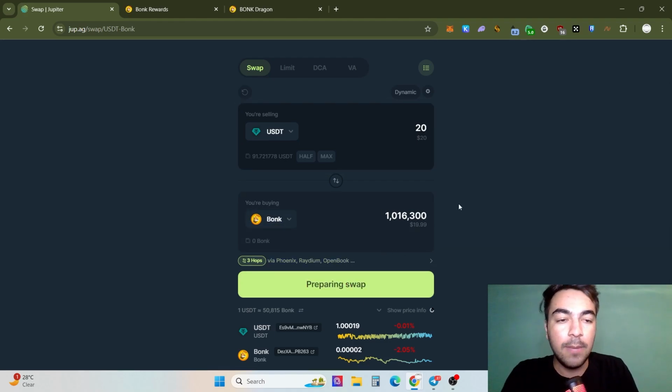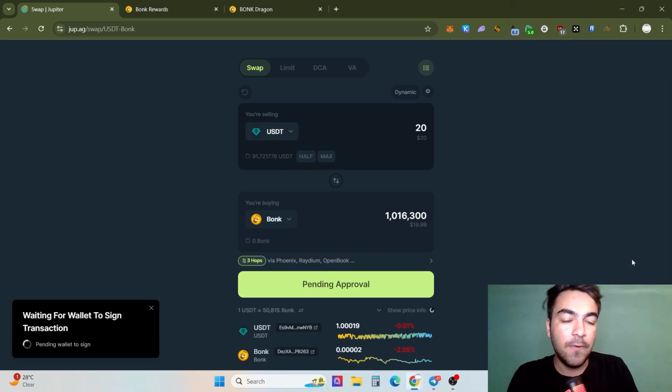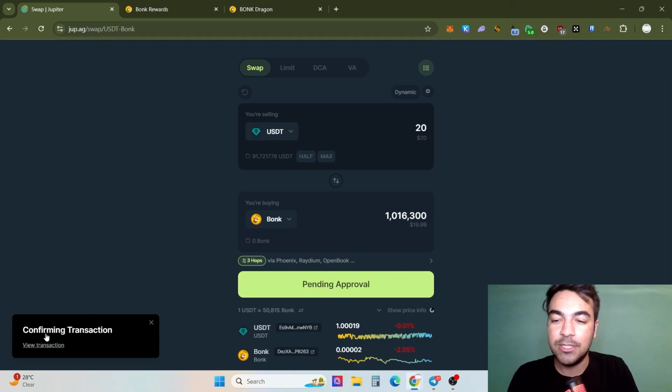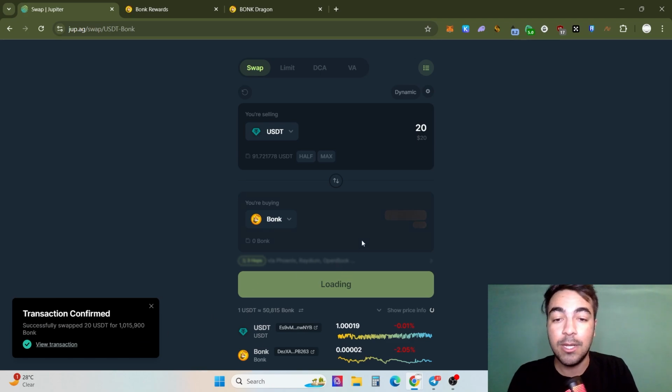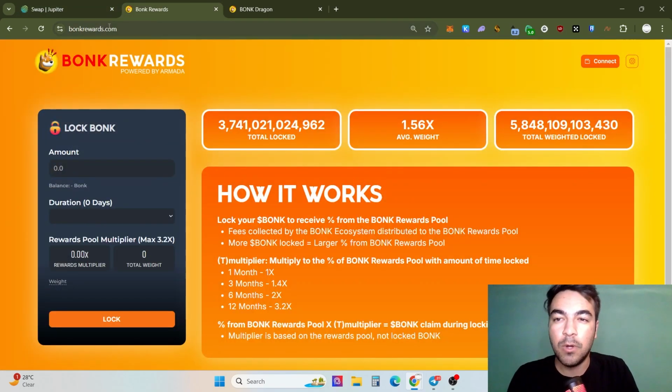And then click swap, preparing swap, optimizing slippage. First of all, we need to enter our password, and then click yes, confirm. Processing transaction. If you are a newcomer on Solana, 20 USDT. Yes, as you can see from there, we already have 1 million Bonk.